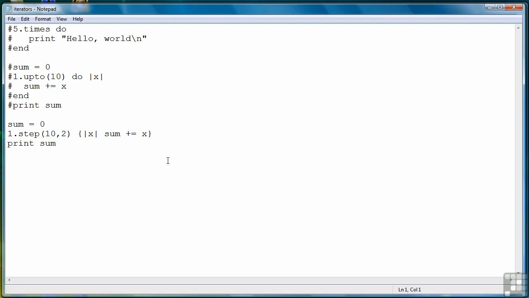So here we've looked at 3 types of iterator loops: times, up to, and step, which provide a nice, concise way to perform loops without using the traditional while loop, as a means of having our program repeat a specified set of instructions. And that wraps up this lesson on iterators.